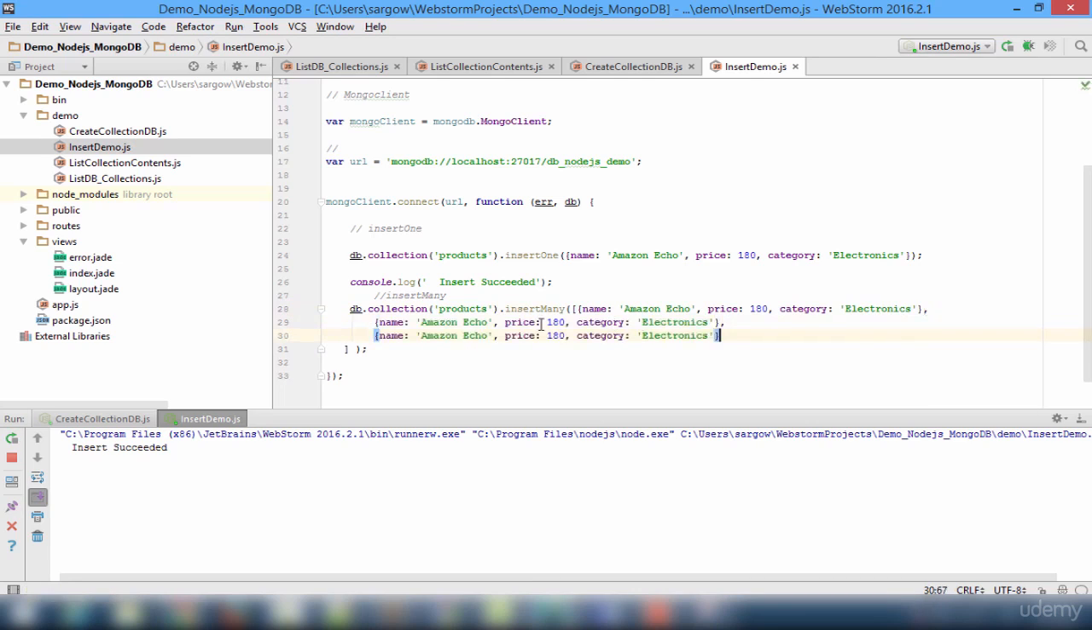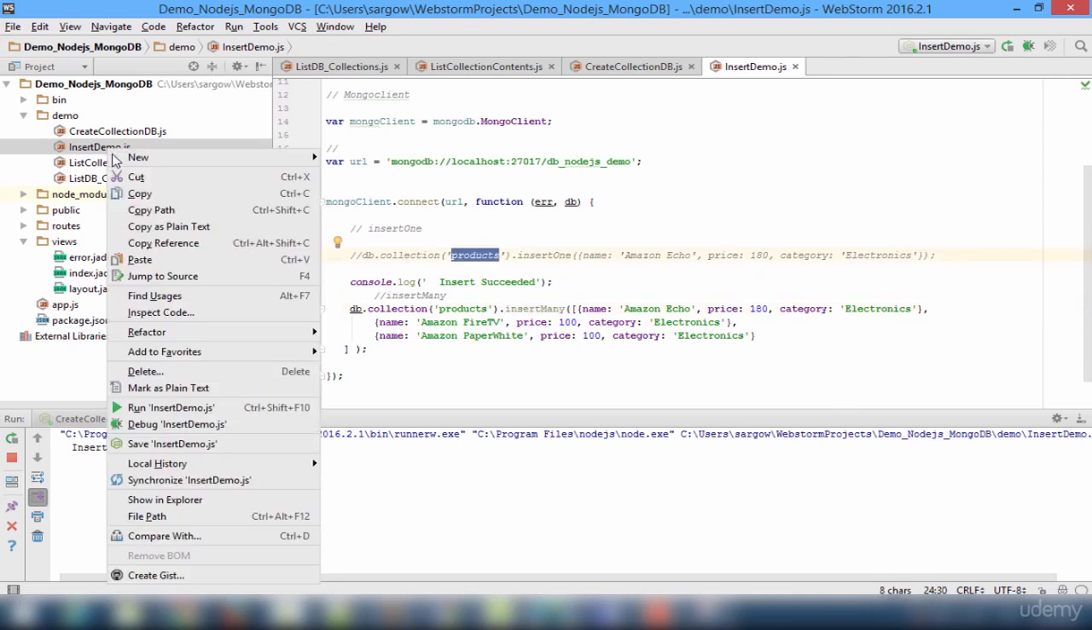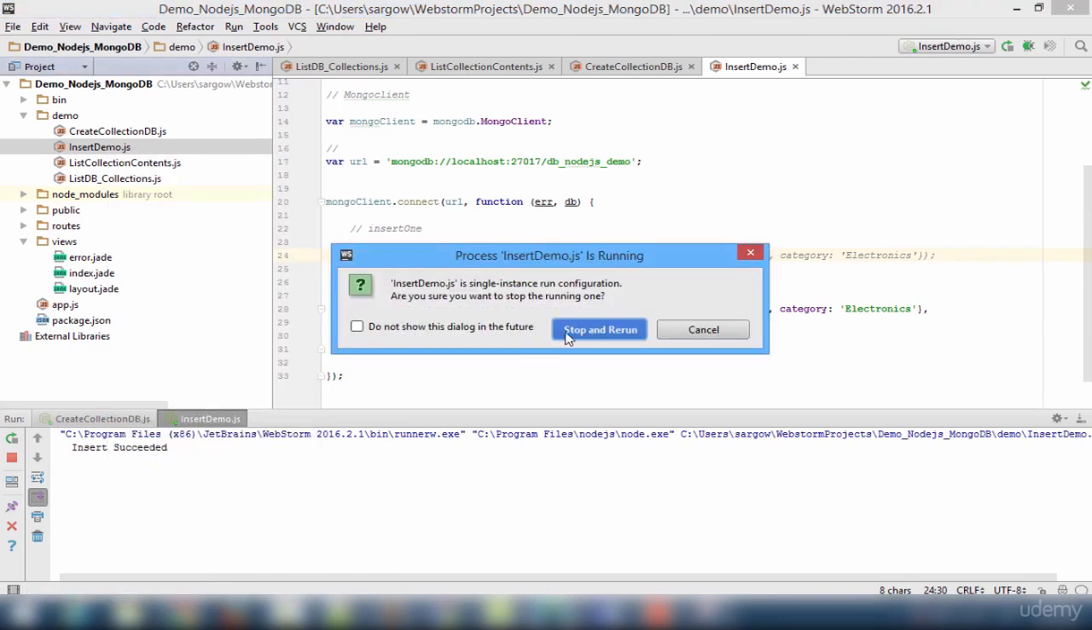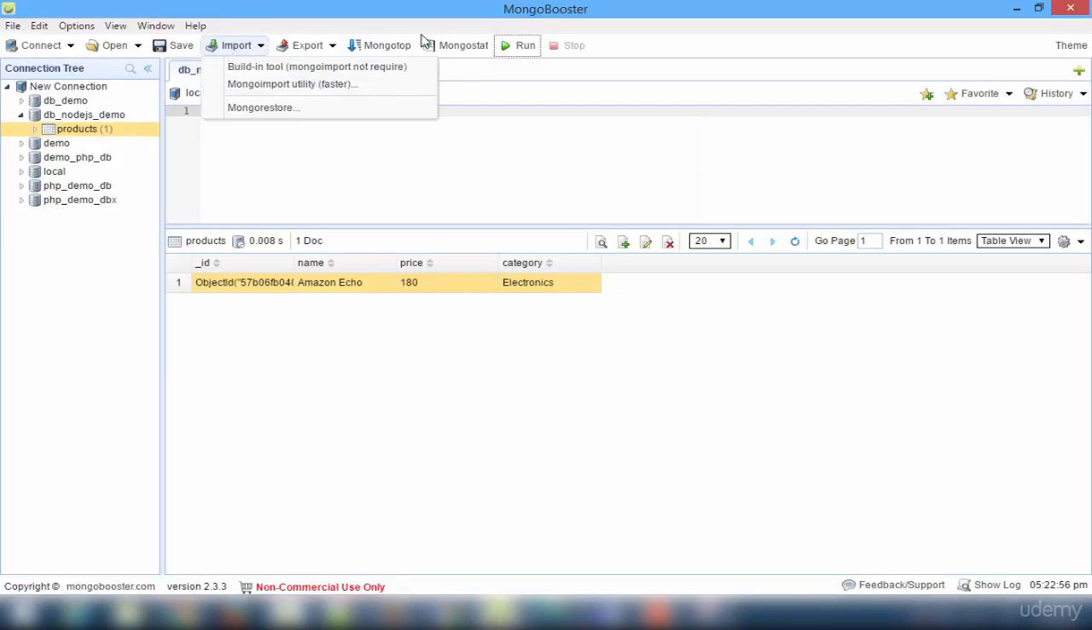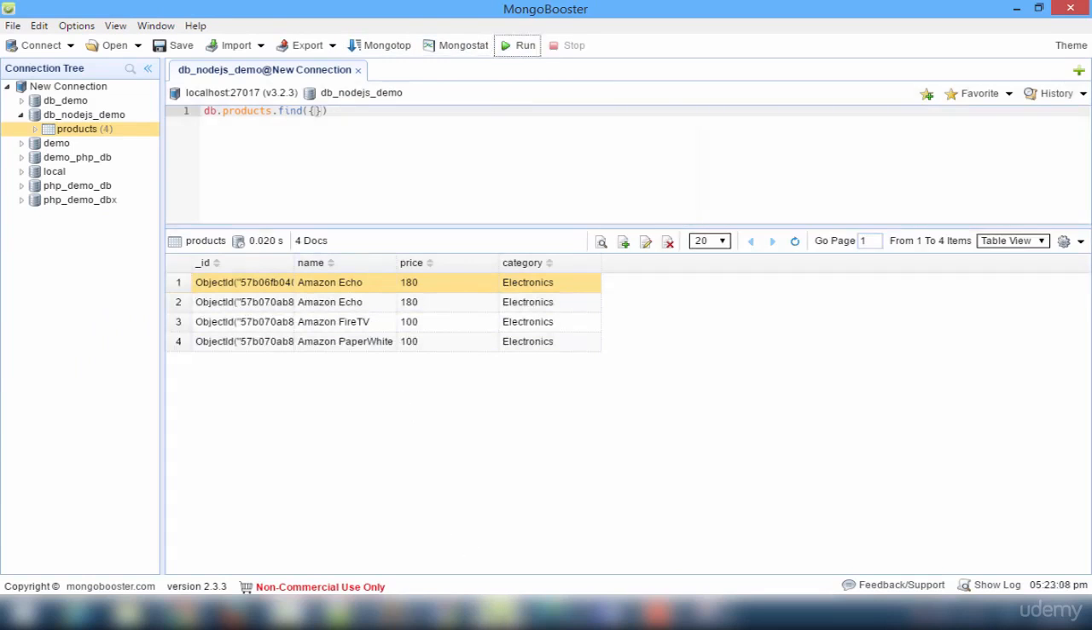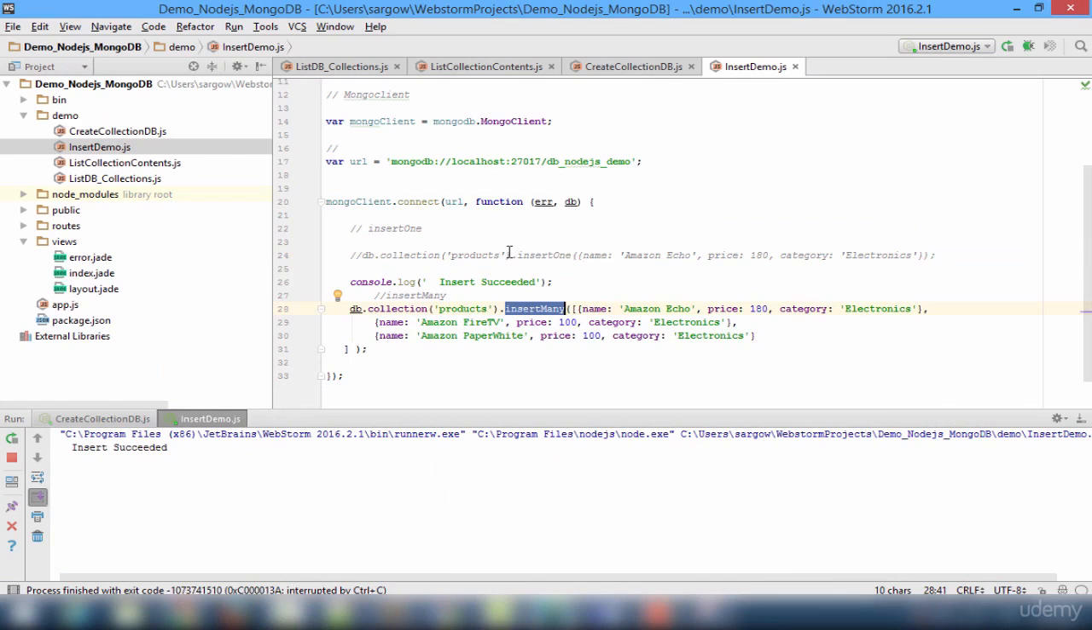So for insert many, it's the same. We need an array bracket for this, since we are going to have multiple documents. Come on, third one. Here, this one is Amazon Fire TV, and this is Paperwhite. That's around $100. This is also around $100. On running this, we must see multiple documents inserted into our products collection.